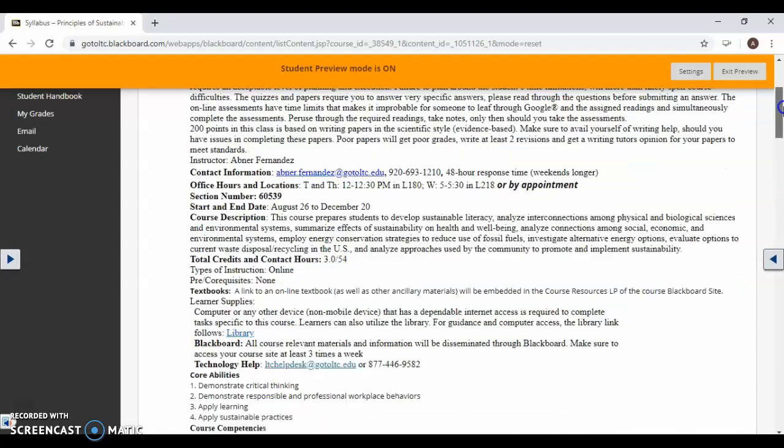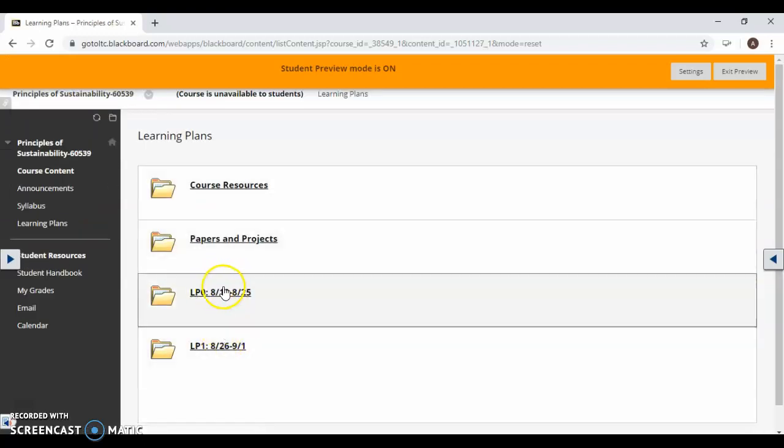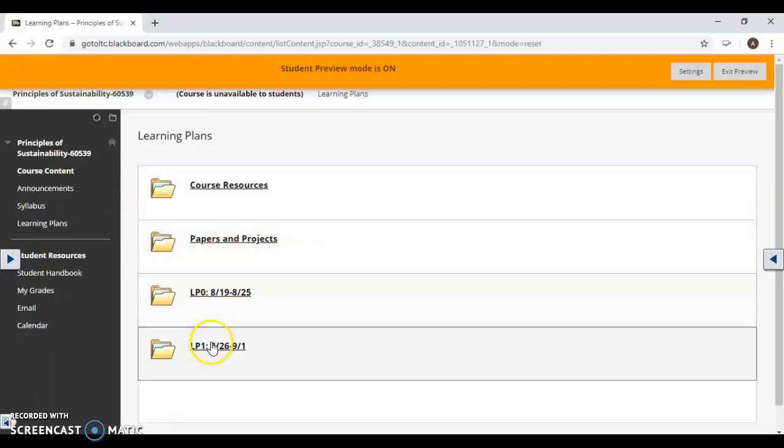So again, I'm just going to cover a typical learning plan. Learning plan 0 is what we're going to be doing this week, and you just have to take the scavenger quiz. If you do not take that scavenger quiz, I will not open up learning plan 1 for you. So make sure that you take this quiz. There's no points attached. You just have to go and complete it.